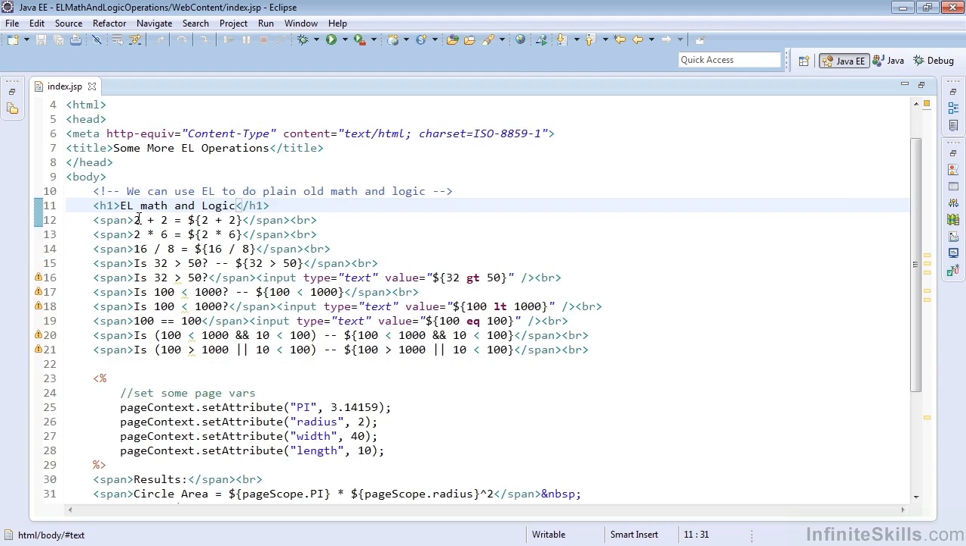So here we can see we have 2 plus 2 equals, and then we just explain the expression 2 plus 2. So you can see right there we can do math right in the expression of regular old numbers. Same thing here, 2 times 6, 16 divided by 8. Here you can do a greater than, 32 greater than 50, and that will be a truth or a logic, and that will print out true or false based on what that is.